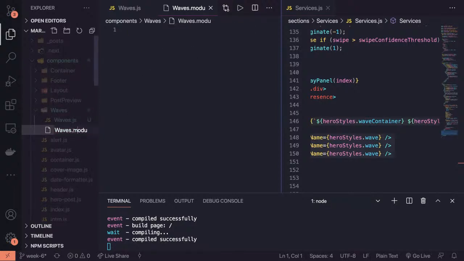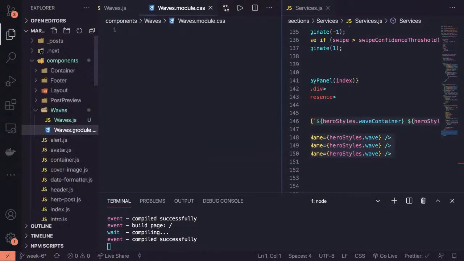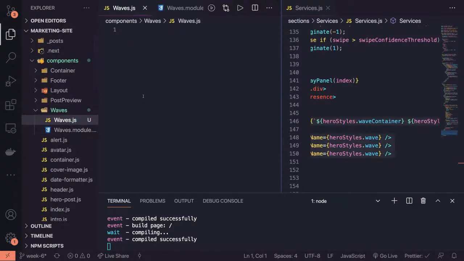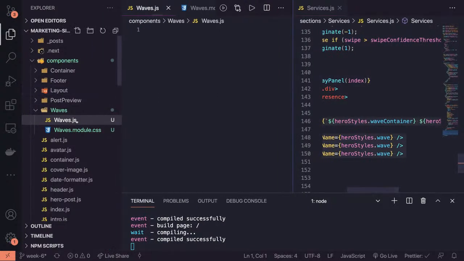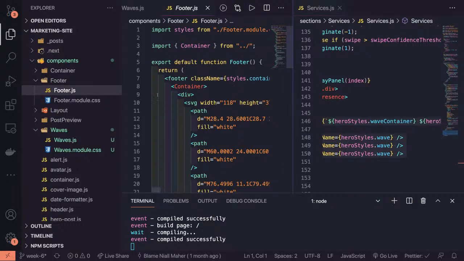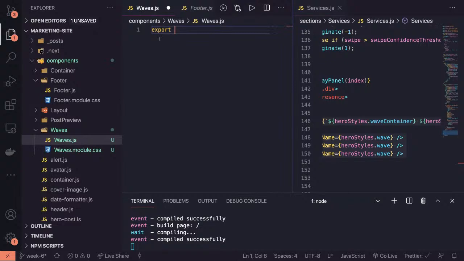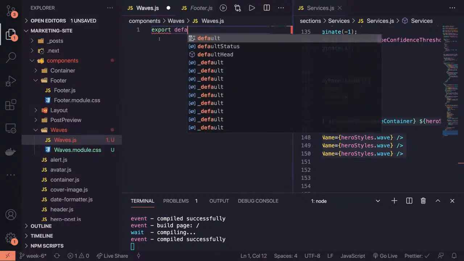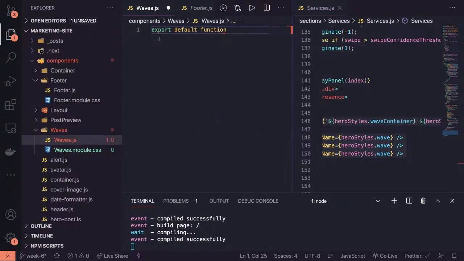Oh, I stopped typing here. Module.css. Sweet. Okay, so we do have waves.module. How am I doing other components? Yeah, I'll just export default function waves, and we will return some JSX.